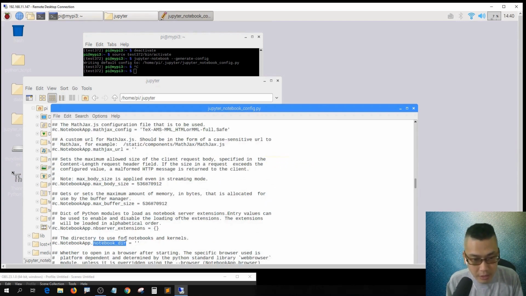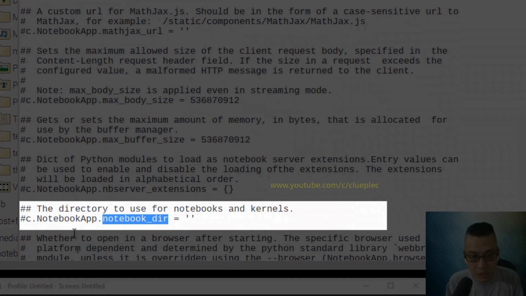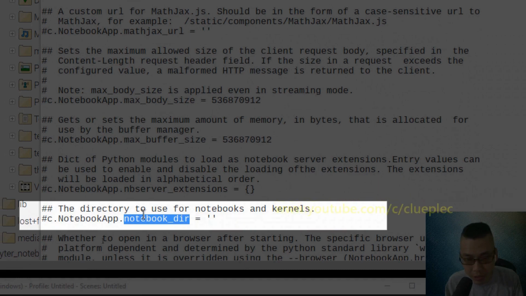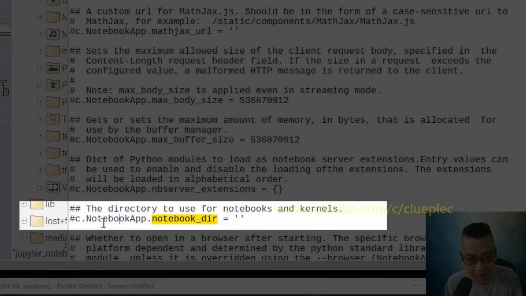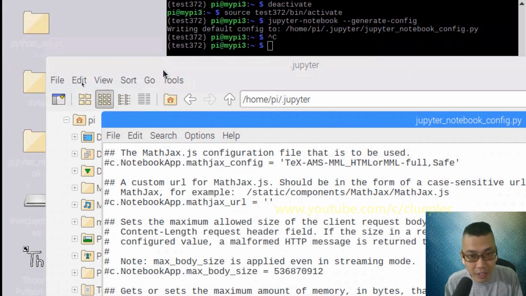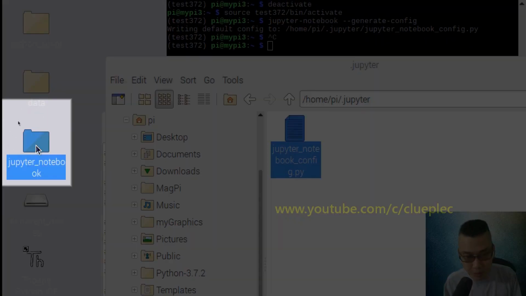Okay, where is it? So it's here, right? The directory to use for the notebooks and kernels. So it's going to be a path here. The path is Jupyter Notebook.